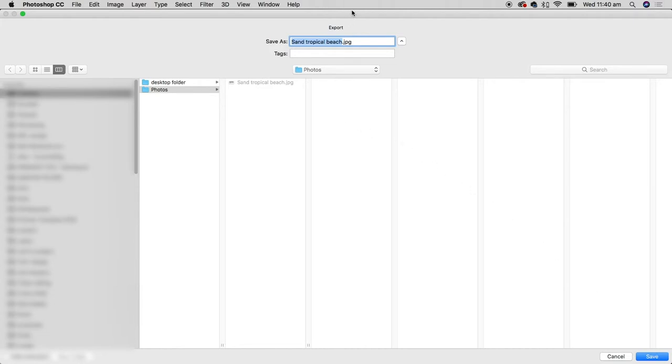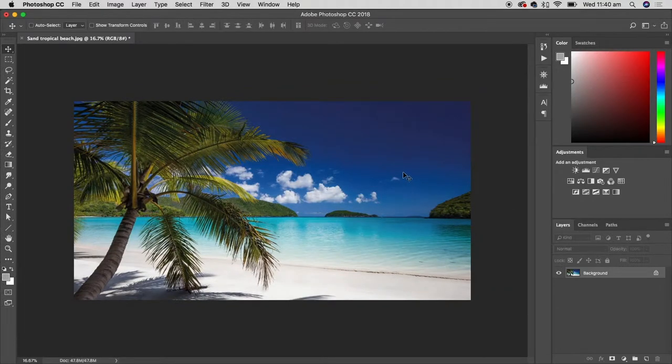Export all, and I'll save that into the same folder, and I'll call this Sand Tropical Beach 50% full size. So that means I've changed the quality to 50%, but the image is still the full size. I'll click Save, and it brings me back to my original image.